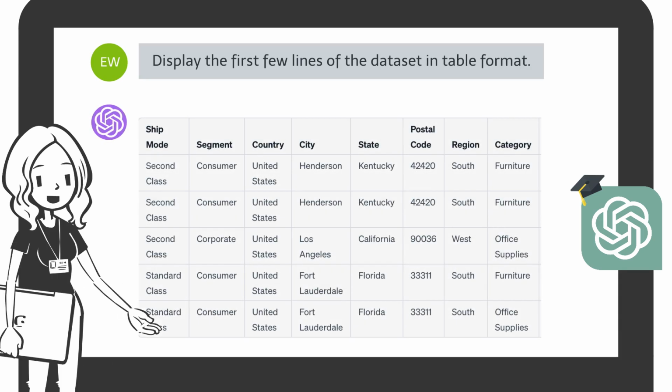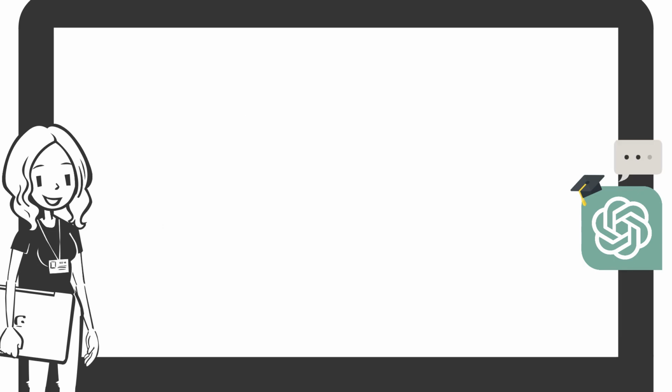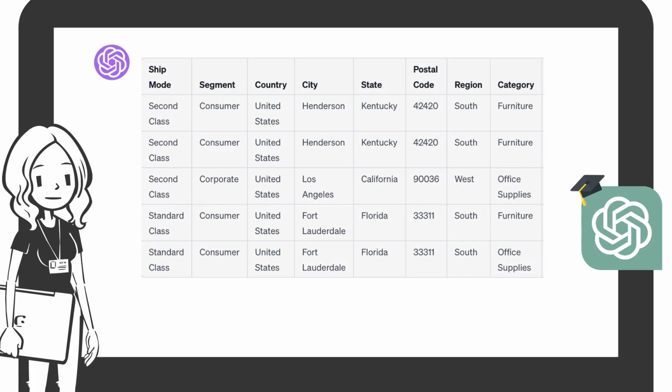The data has been displayed in a table format. Excellent! If you want to see the underlying code that was used, you can click on Show Work to see what was executed in the backend. That's handy. It makes it easy to understand the process from input to output. But what does everything in the table mean? I can't make sense of it.